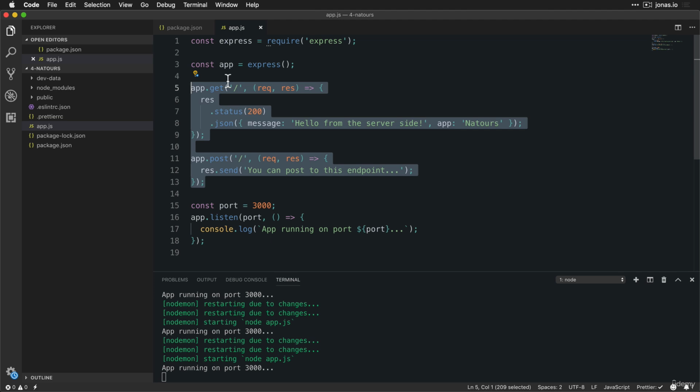plain Node.js, right? And with that being said, in the next video, we're going to learn all about building APIs using the REST architecture so that after that, we can finally start building our API.